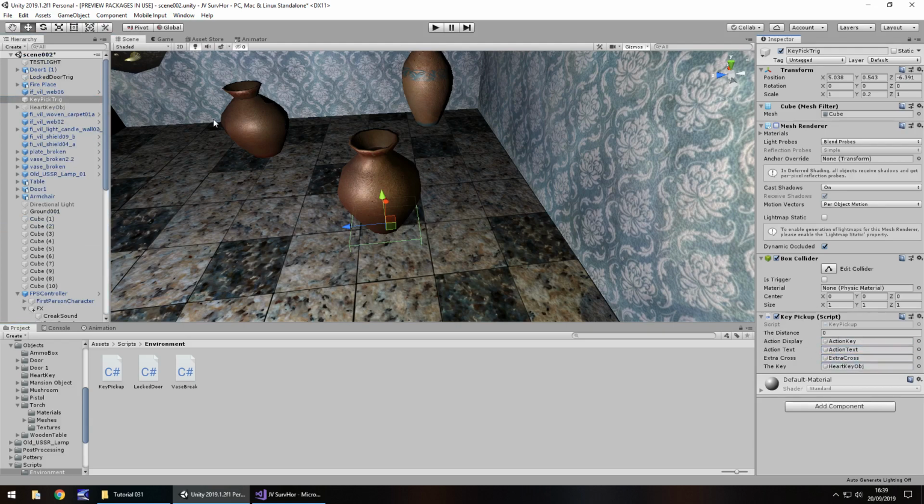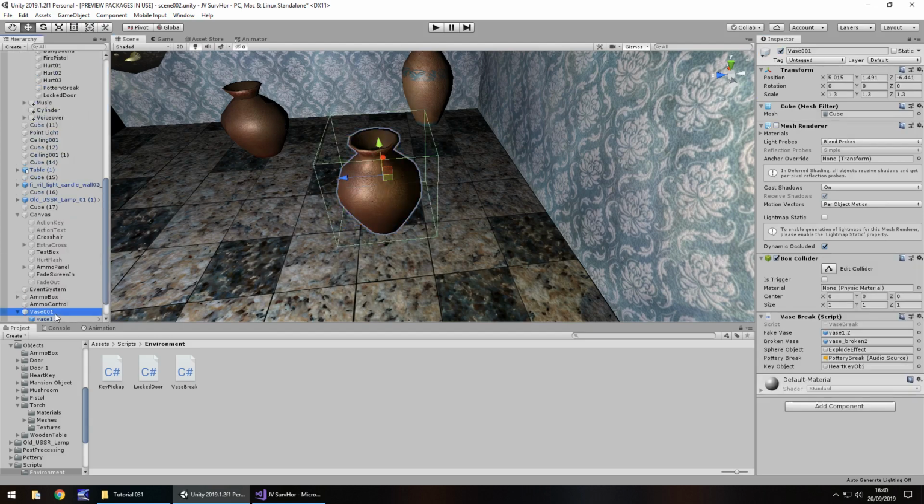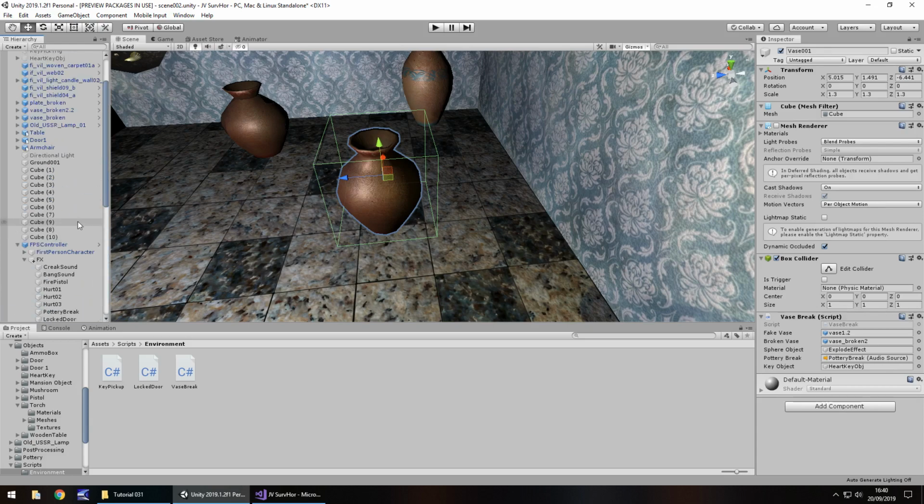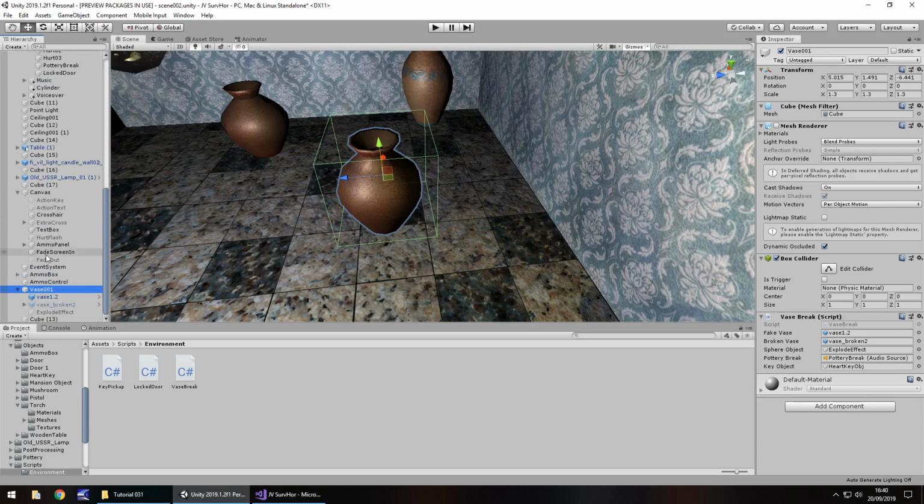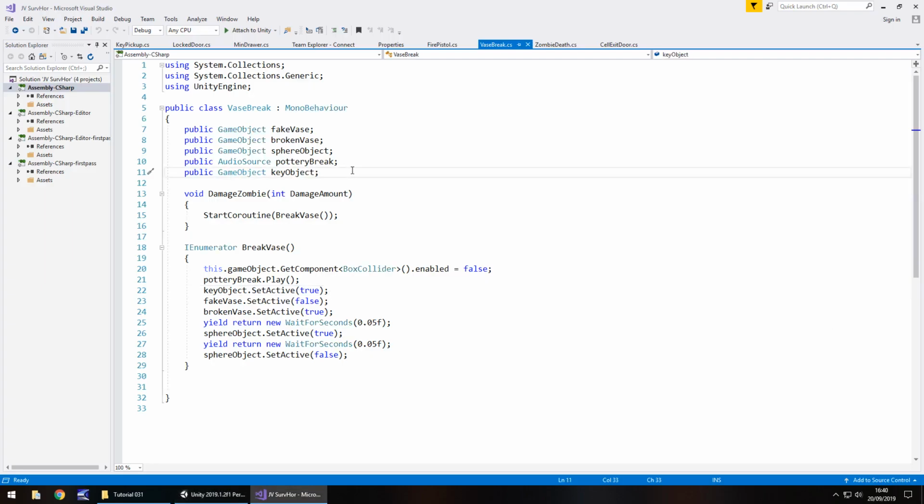Right there. Now, the eagle-eyed viewers out there will have noticed that we can theoretically now pick up this key without even smashing the vase. Now, to get around that, we need to turn off that key pickup trigger and then only turn it on when the key appears. So we need to make sure that destroying this vase has an extra variable which will make that trigger appear.